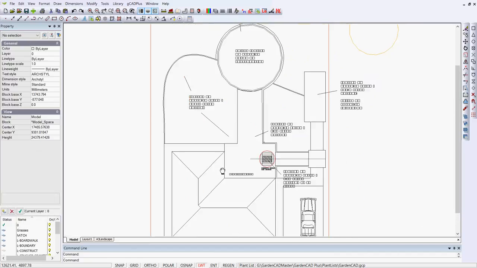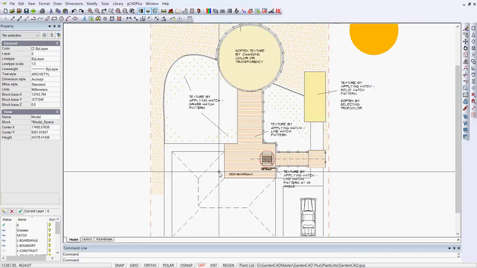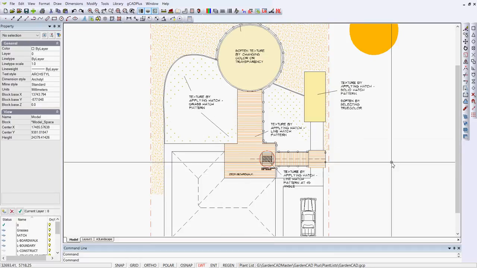So can you see textures or hatching or patterning, whatever you want to call it, in the gCADPlus environment can be applied in lots of different ways. So I hope this little movie has helped explain how that's done.